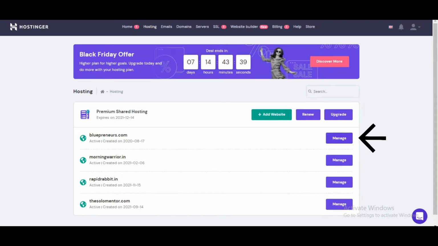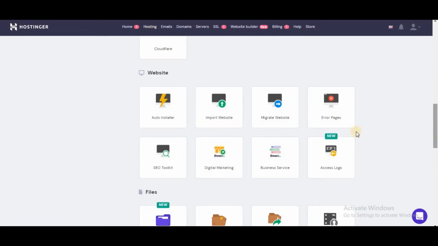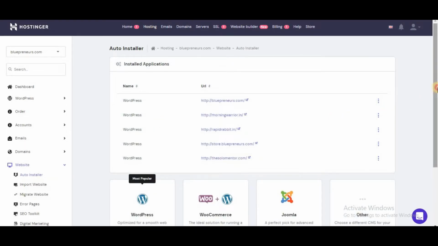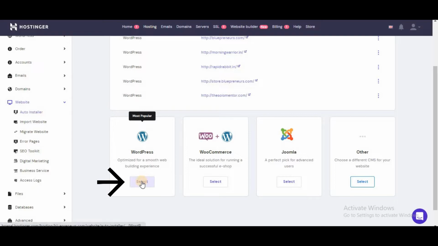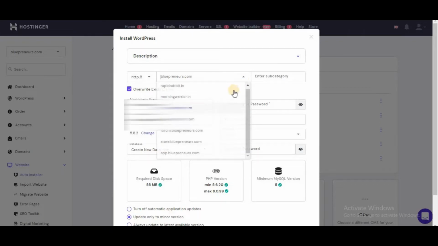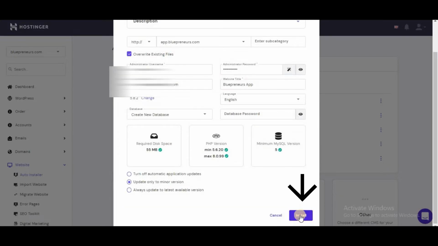Now to install WordPress on this subdomain, you again have to come in the hosting part and click on manage of that main domain. And you have to scroll down and find the section of auto installer. Now here you have to scroll down and select WordPress as we are going to install WordPress. Now here you have to choose your subdomain on which you want to install WordPress. After this, you have to set your WP credentials like username, email and password and also website title. After this, you have to click on the install button.